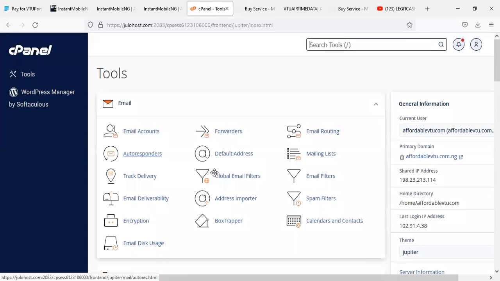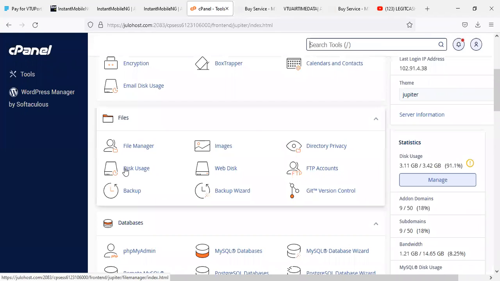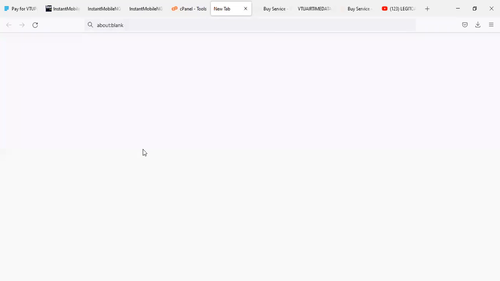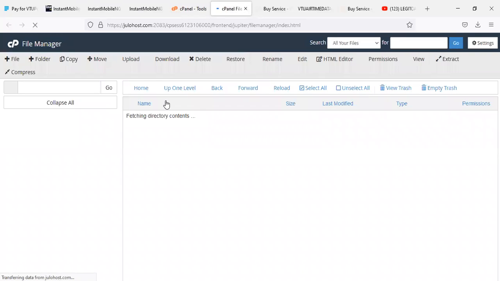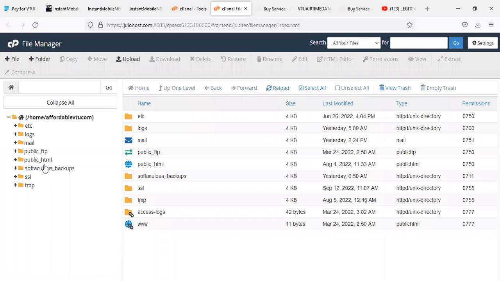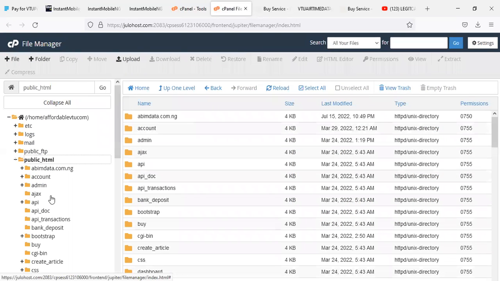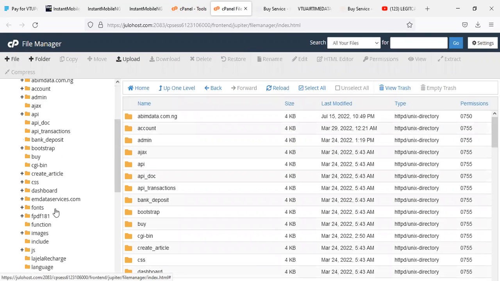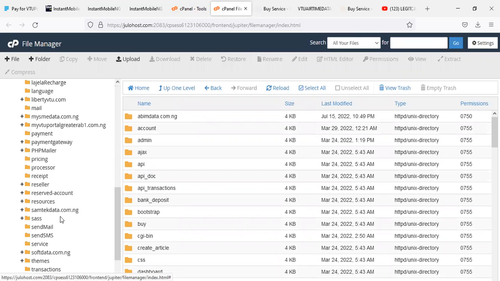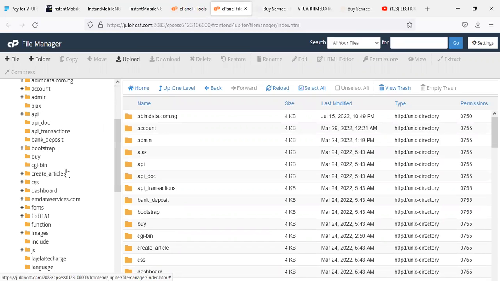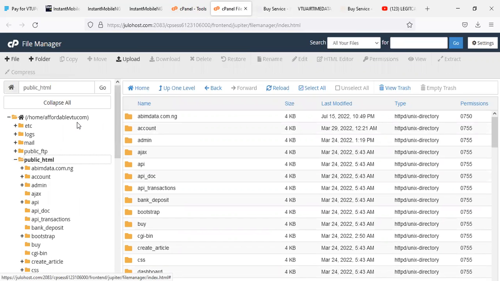So I'm going to assign a directory. First of all, I have to go to File Manager. Okay. Once you're on the cPanel, you go to File Manager. So once you are in the File Manager, you click on Public HTML. So on this place, you click on affordable. Then here is the public HTML, which is the root directory of this domain.